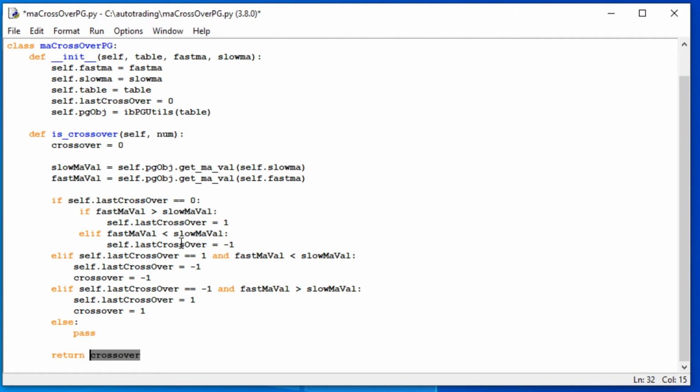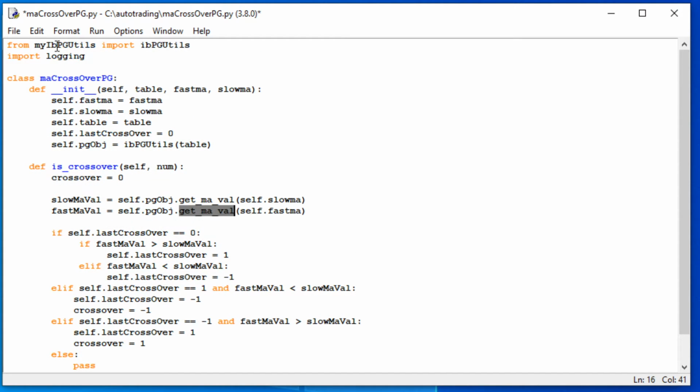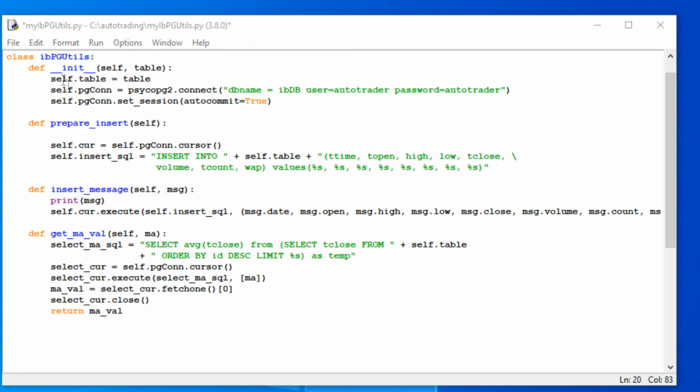We put that. And now let's look at how we do the get moving average value. We put that function in our PG utility class. That makes sense because we try to put all those database operations in that class. So here is the one, the PG utility. You remember that we put a table and then we do a connection.